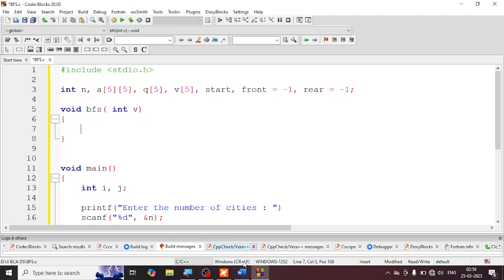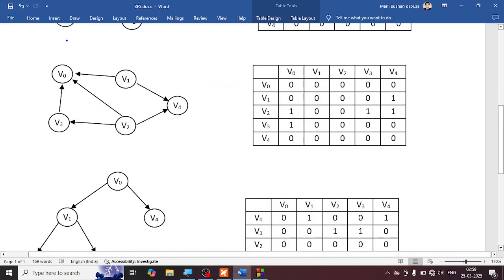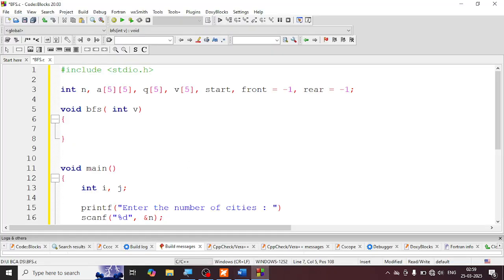What's the first thing that we do? We go to the visited matrix. Our visited matrix was there. So if you say v0 is the starting point, you mark it and say that you have visited it. So you say visited of v. So this is very confusing, is it not?